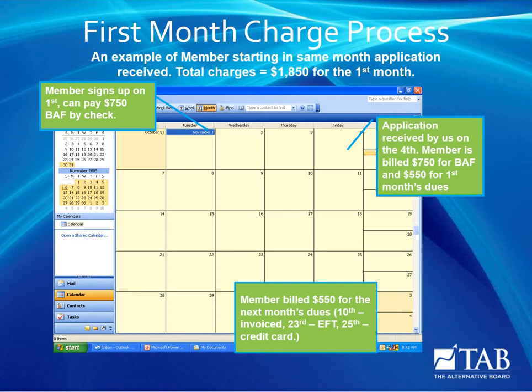The BAF is generally processed immediately. We always bill 1 month in advance, so we process those members that are paying by check on the 10th of the month, those that pay by EFT on the 23rd of the month, and those that pay by credit card on the 25th of the month.